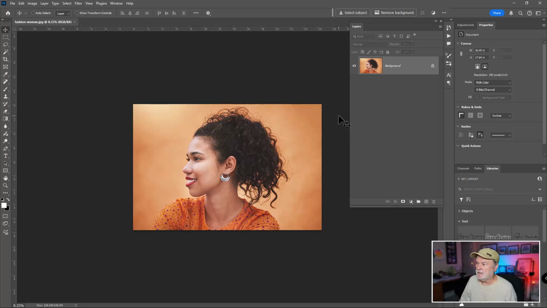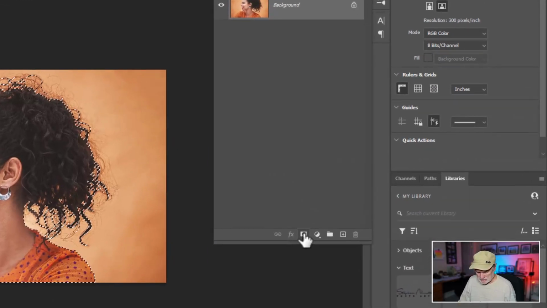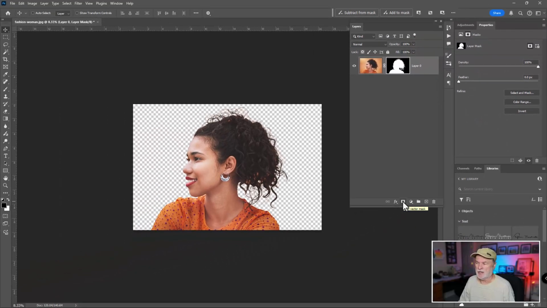Okay, so with that done, I'm just going to choose the feature here that says select subject. Let it do its job. And again, this is not a busy background, so it should work out pretty well. And then I'm just going to come down here to click on the icon to create a mask. So that's the cutout right there.